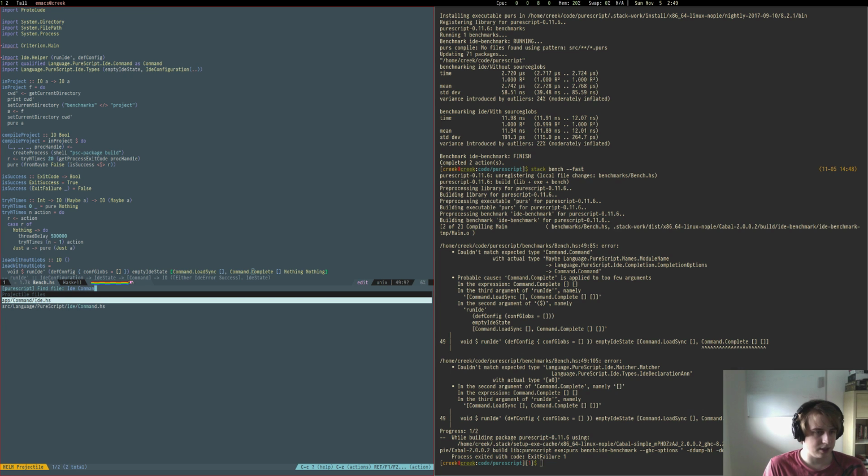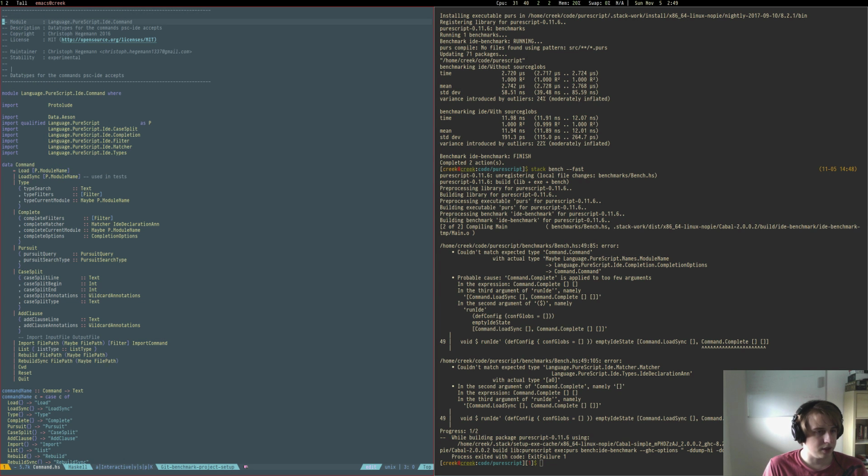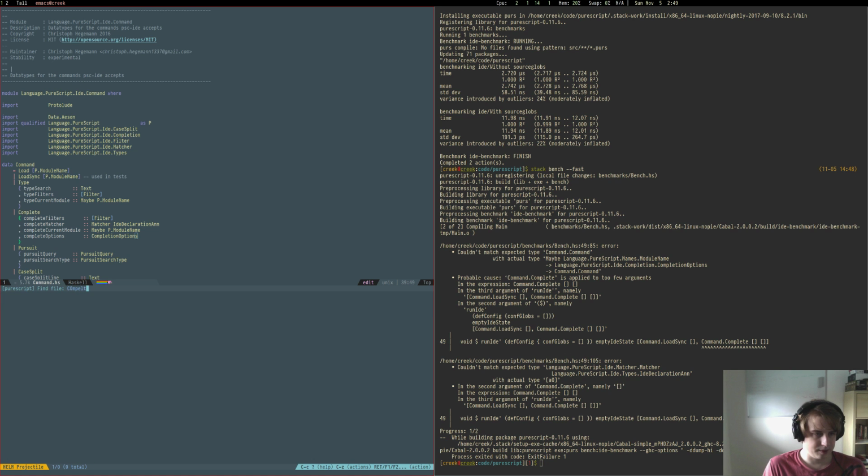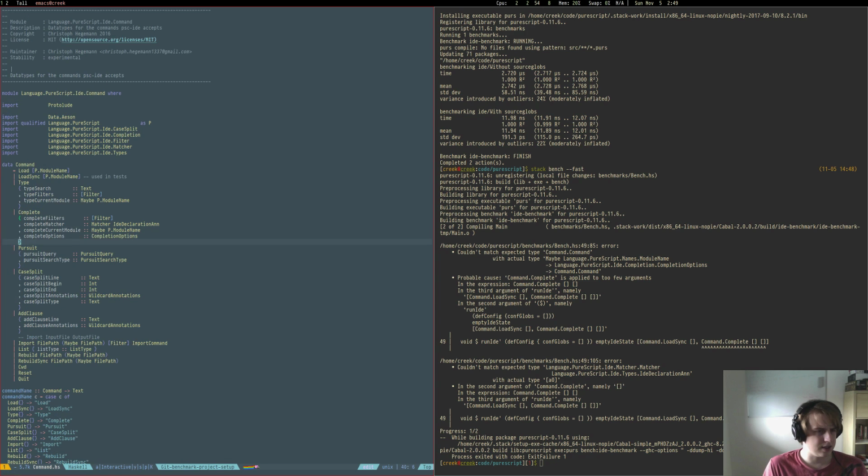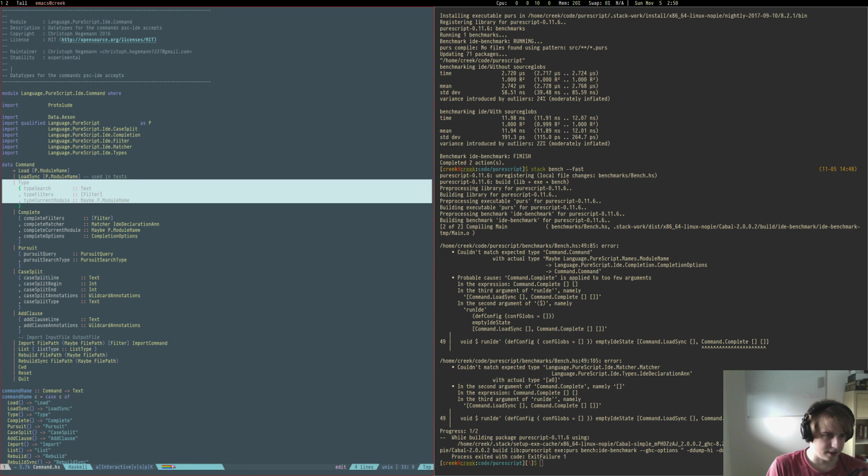So IDE command. Let's look for the complete one. Takes filters and completion options. Completion options are inside here. Okay, so let's just use another one. I guess that should be fine. We can just use a type command, I guess.